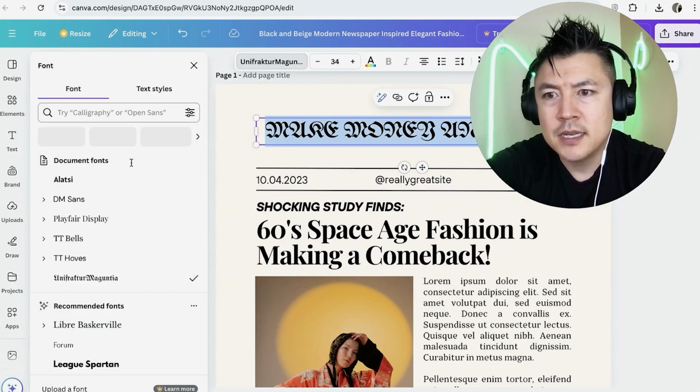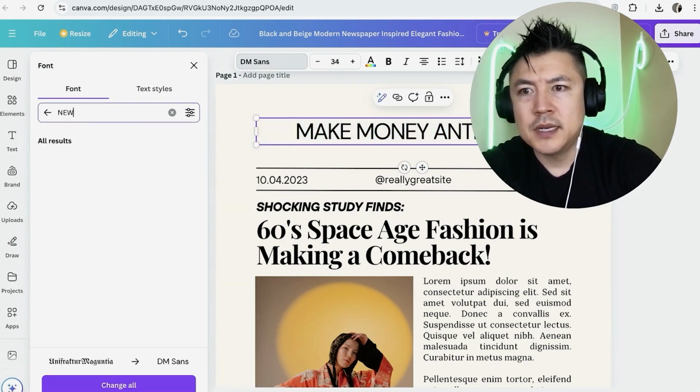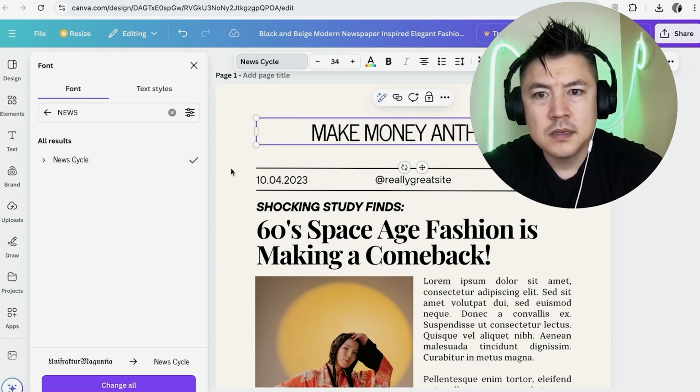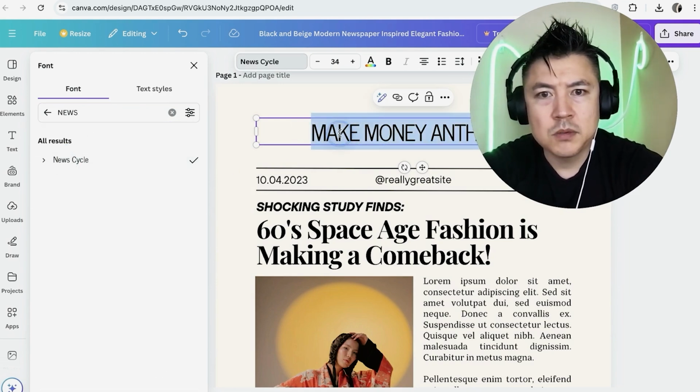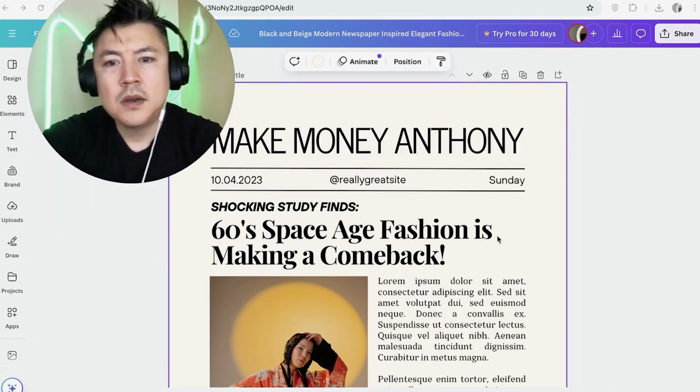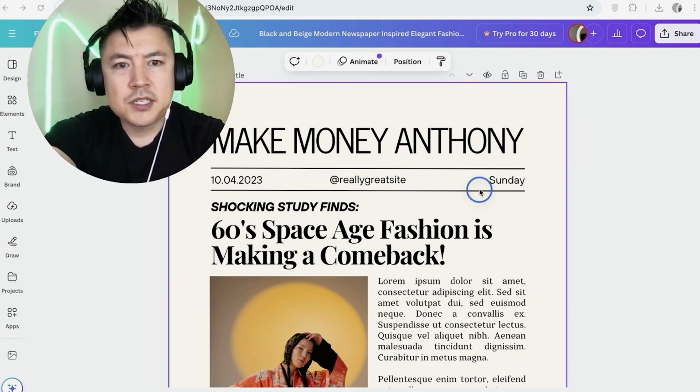So let me go ahead and change that font. So let's see, maybe we can do a news cycle. There's one. Yeah, that looks pretty good. And then we have some more extra room, so we can go ahead and make this a little bigger now. Okay, that looks good. And then we can go ahead and just start editing everything.